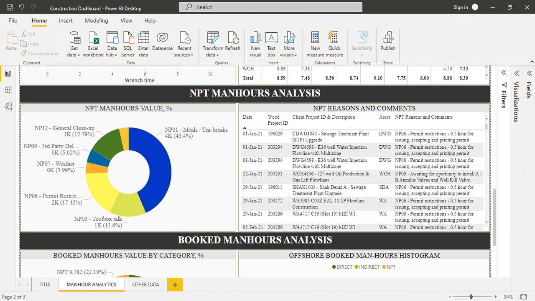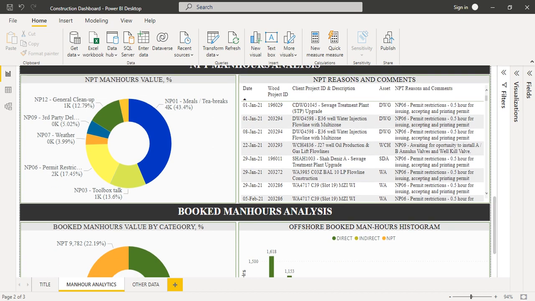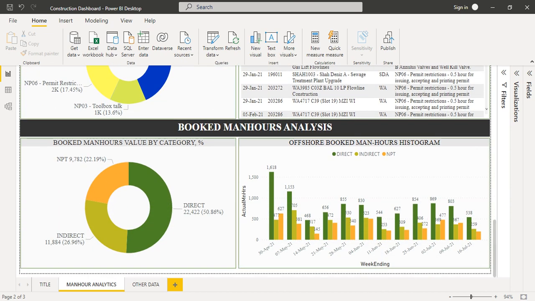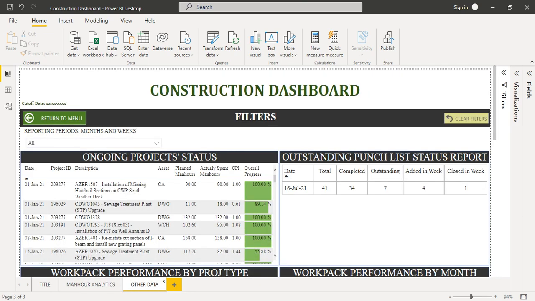Next, there is NPT man-hours, non-productive time. Non-productive times are distributed by category, and on the right, more details are given for every NPT item. At the bottom is the booked man-hours analysis: NPT man-hours, non-productive time, indirect man-hours, and direct man-hours. Again, on the left we see a cumulative visual, and on the right we see distribution by week.